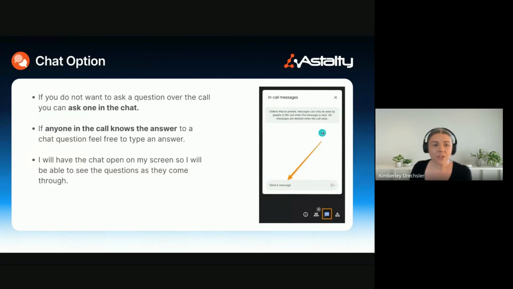Now, the chat option may be a better alternative for someone who may not want to ask the question verbally through the call. You can do that by clicking on the messaging icon down the bottom right-hand side of Google Meet. I will have this open during the session, so if you do have any questions, please feel free to pop them in that chat icon. We've also got Simon on the call from our support team, so he'll be happy to jump in there and answer any questions that he can as well.